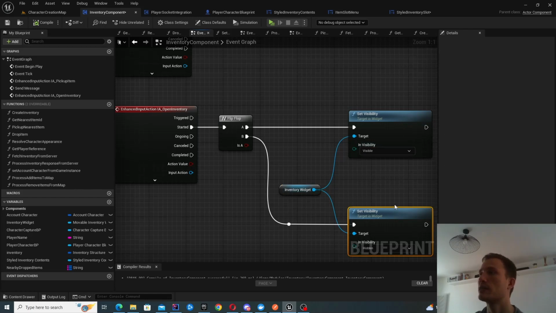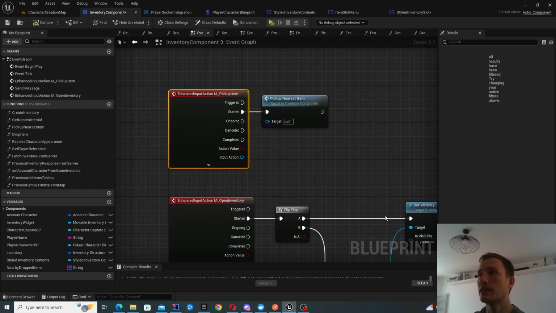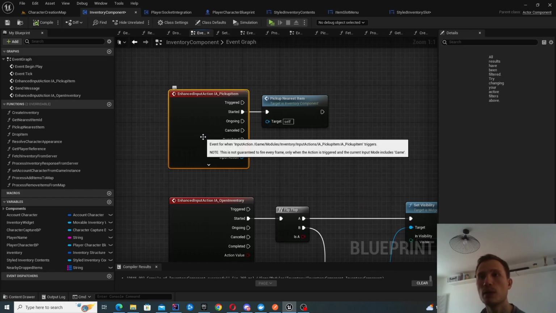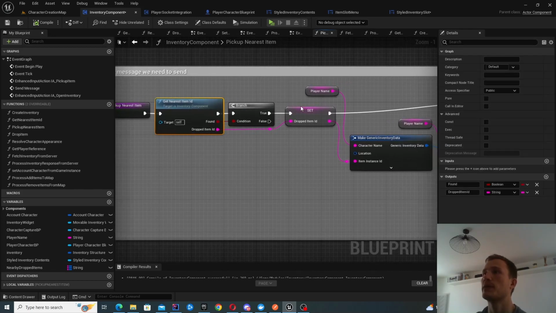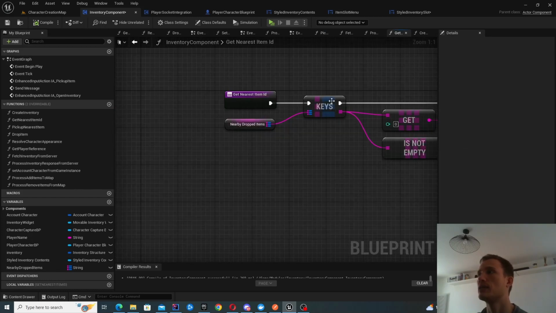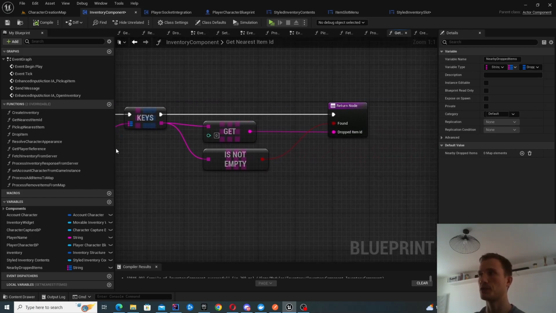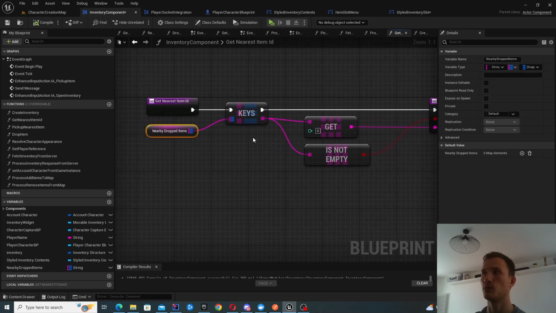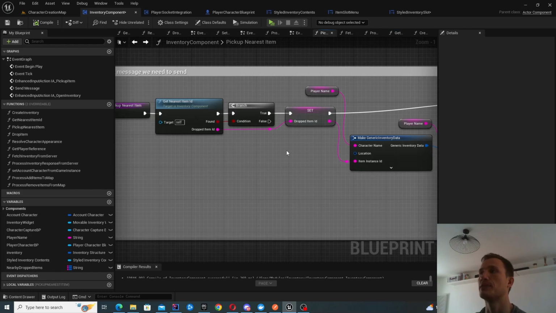When I click it again, it will make it invisible, and so on. Okay, and when I click the letter P, I'm going to try and pick up one of the nearby items. So the way that this works is basically I need an ID for the item I'm trying to pick up. And the way I do that is look through my nearby dropped items. So if I have an entry inside this map, I'm going to just provide the dropped item ID, which is one of the keys. And I'm only going to do it if this map is not empty, right?